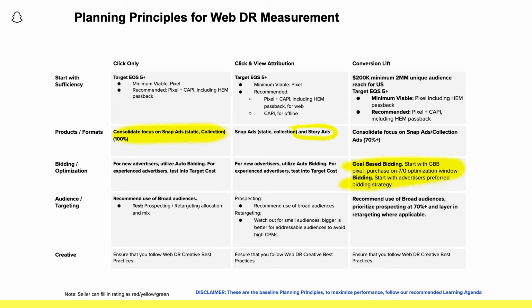But one thing is for certain on Snap, we always advise targeting broad audiences and prioritizing prospecting over retargeting. We also know that every advertiser is different, so we're here to help plan a robust learning agenda as you scale your campaigns on Snap. From optimization and bid strategy to targeting and creative, there are always ways to keep getting smarter about your Snap campaigns. But wait, there's more!